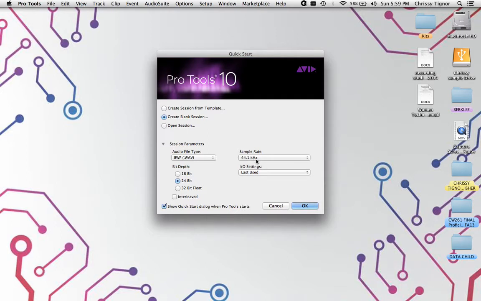And for the sample rate, 44.1 kilohertz is CD quality, but you can choose any of these higher ones, but do note that they're going to be taking up more space in your computer. But I like to keep it at 44.1, therefore I don't have to downsample it or ever have to worry about going from a higher sample rate into a lower one.